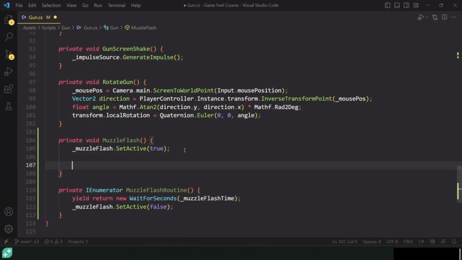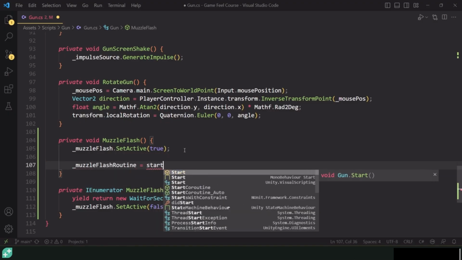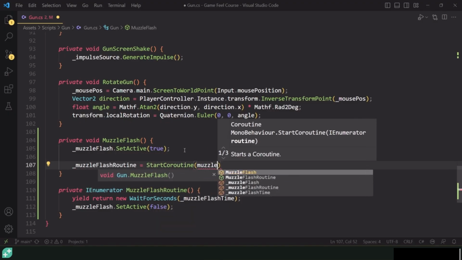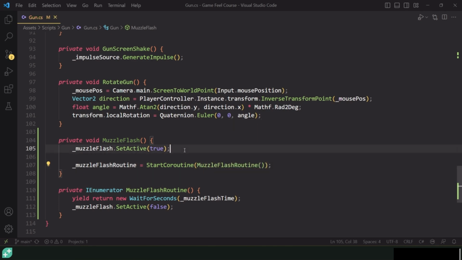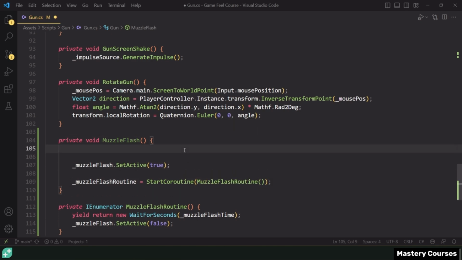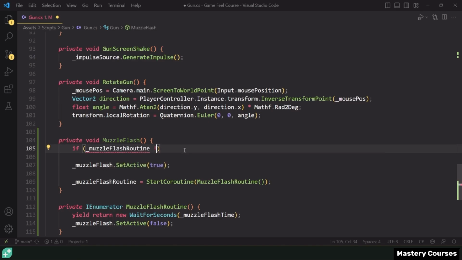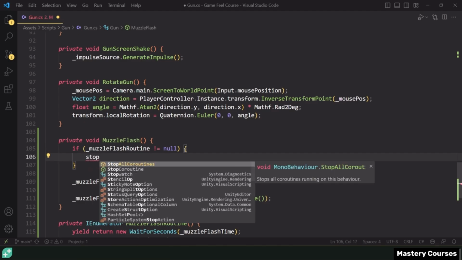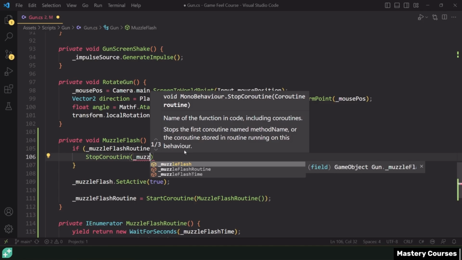That way, when we start the coroutine, we can actually cache that value to that reference. So instead of just starting the coroutine normally, let's set the muzzleFlashRoutine equal to StartCoroutine. The MuzzleFlash is the coroutine we'd like to start. So we probably want to make sure that it's not already running. And if it is running, we just want to stop it. So with that reference, we can now say, if the muzzleFlashRoutine is not null, then we just want to stop that coroutine.